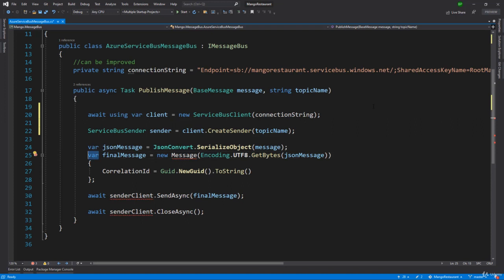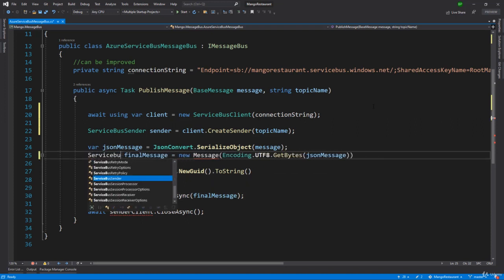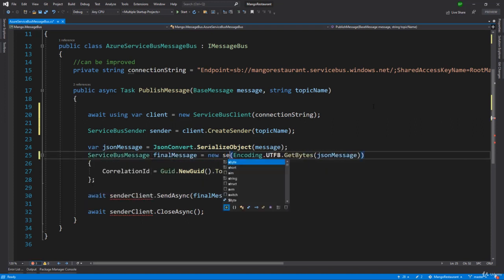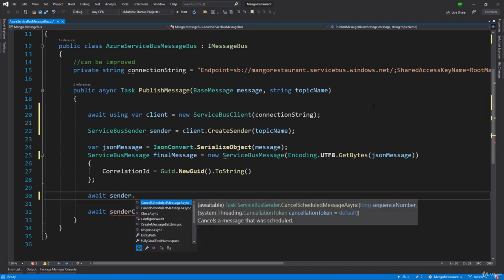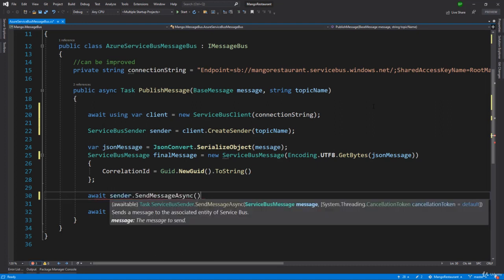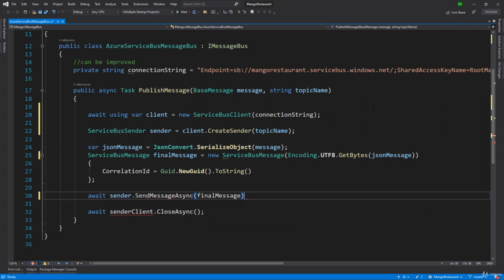This will be of the type ServiceBusMessage. And we'll just say new ServiceBusMessage. CorrelationId, I'll leave it, but even if you remove that, the application will still work. Then the method to send is different, and this will be on sender.SendMessageAsync. We will be passing our final message.